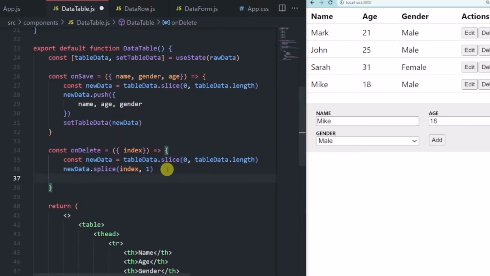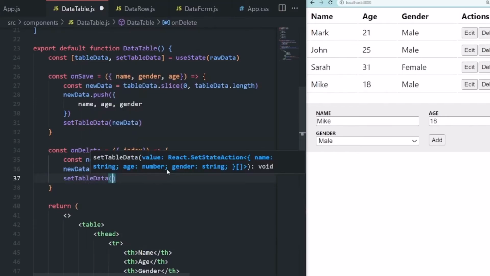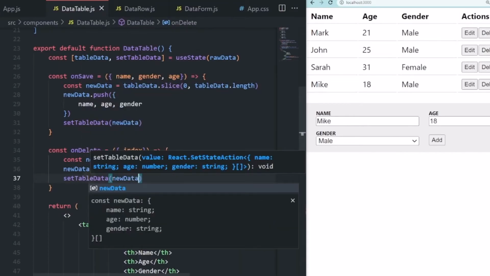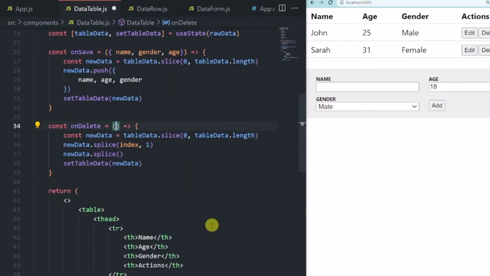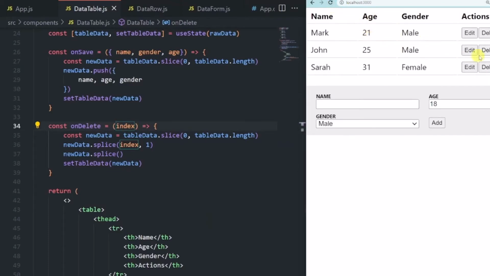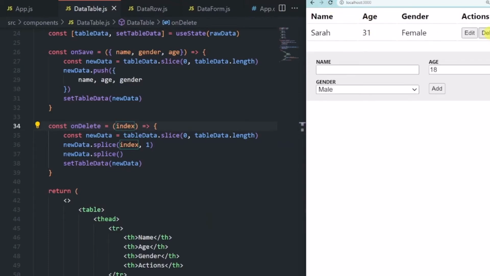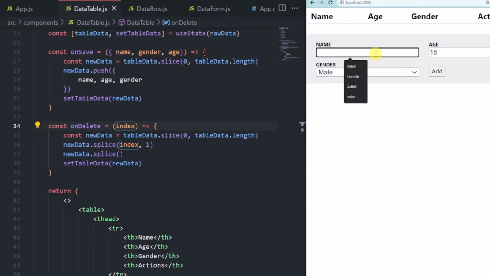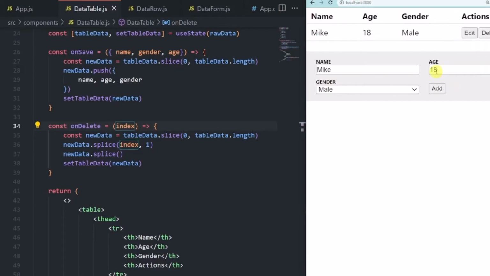So we're just going to pass that new data to our set table data right now, and this will update the data. We made an error there, so that was a mistake. So let's change that, and there we go. Okay, so we need to delete John. There we go. The Mark and Sarah is working fine. Let's add another one, Mike, and let's add Sarah. So delete Mike. There we go. The delete is working fine now.